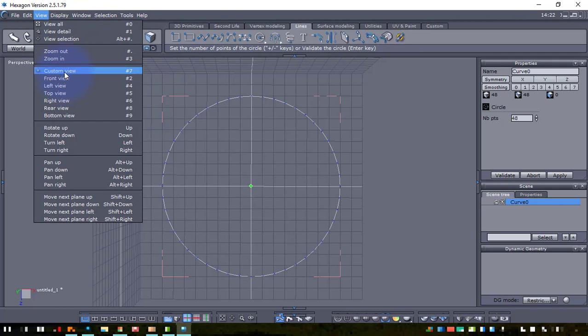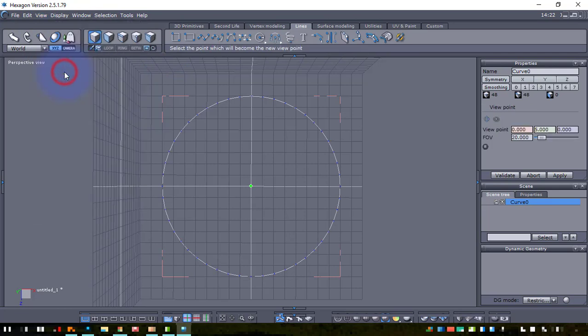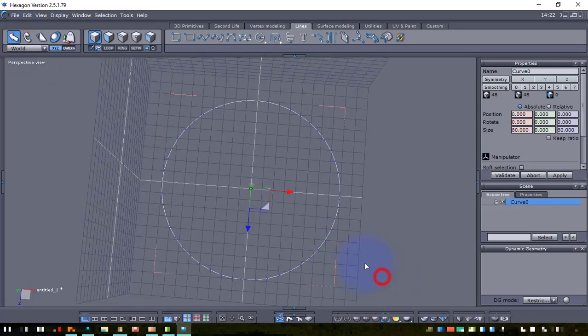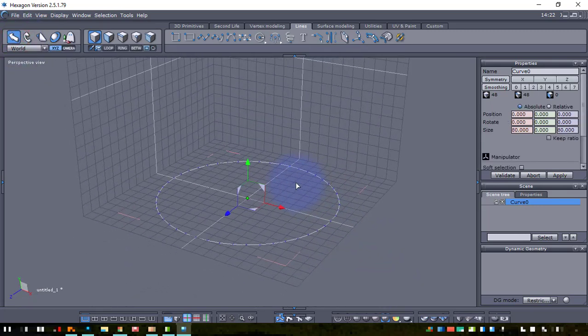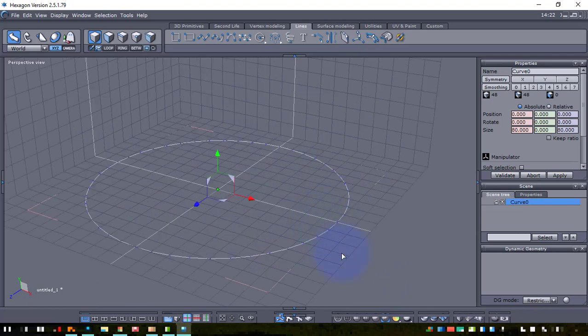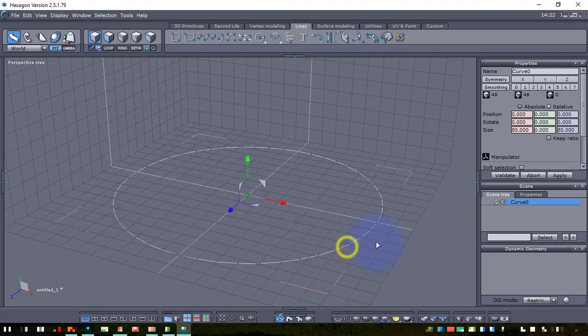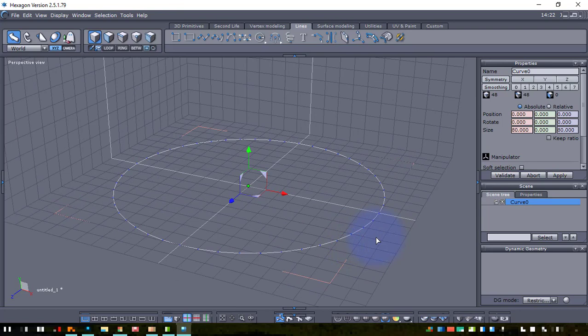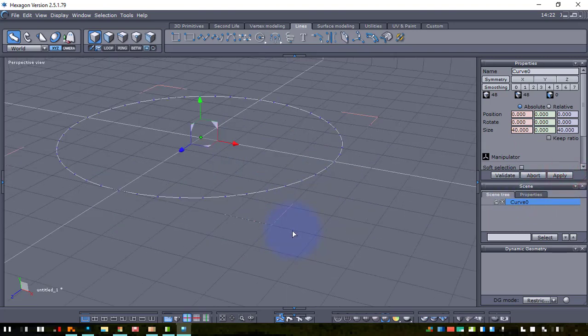And then I'm going to change the view. Now I think I'll go for a custom view. And I'm just selecting my tool to be able to do that. Control and left click obviously to rotate and scroll wheel to zoom. Okay, so that's my circle. Now I'm going to change the dimensions of that circle actually, because I want it a bit smaller to start with.